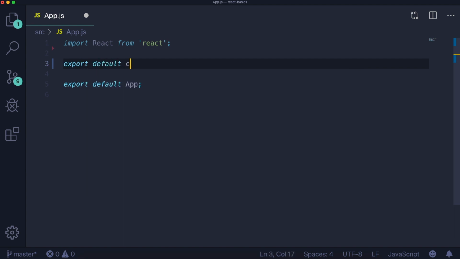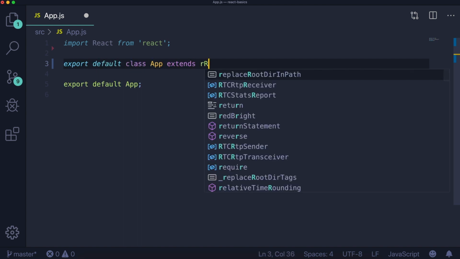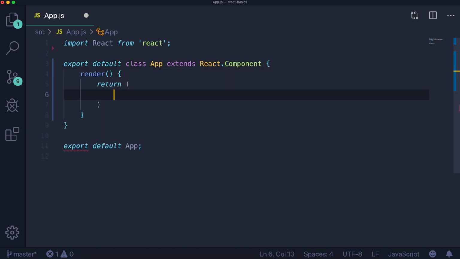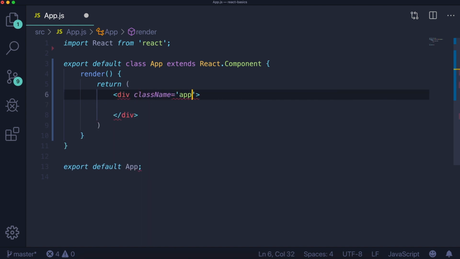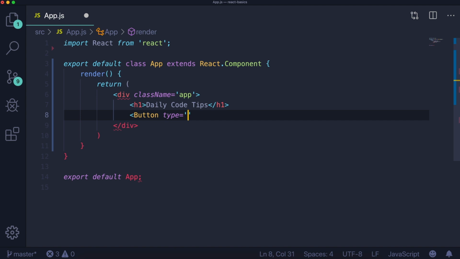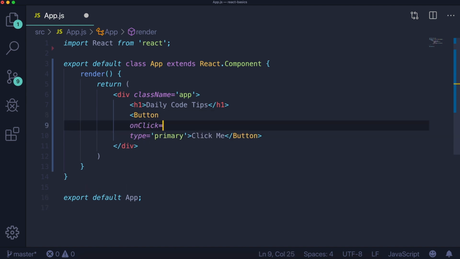So we'd say something like export default class app extends React.Component, and then we'd render it and return a div and say className equals app for styling. And then let's say we have an H1 called daily code tips, and then we have a button here, type equals primary, and this button says click me.